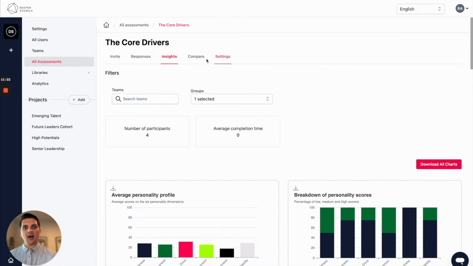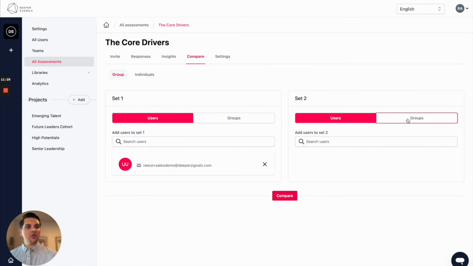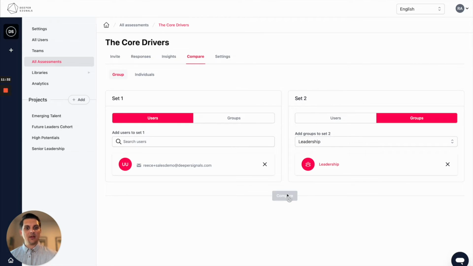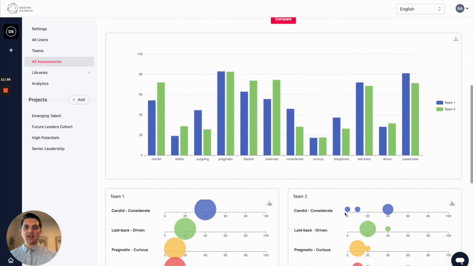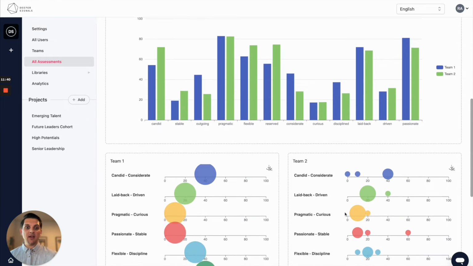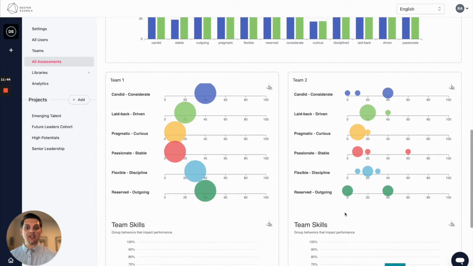Now let's compare a candidate to that leadership team. To do that, I go to compare. I'm going to search for a user. I can choose my leadership team from this dropdown list, hit compare, and then instantly I have real-time data dashboards to see how this candidate stacks up to the team and whether they would be a good fit, whether it would add or subtract to the team's cognitive diversity.